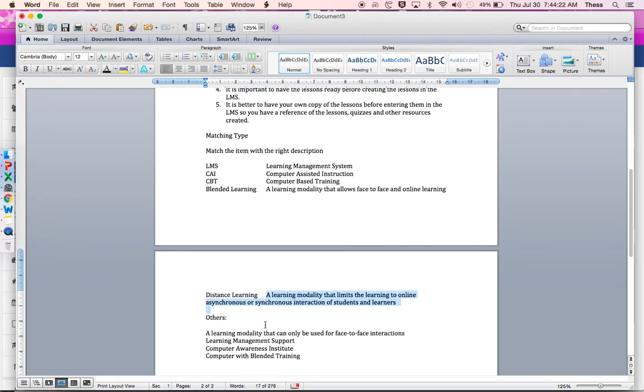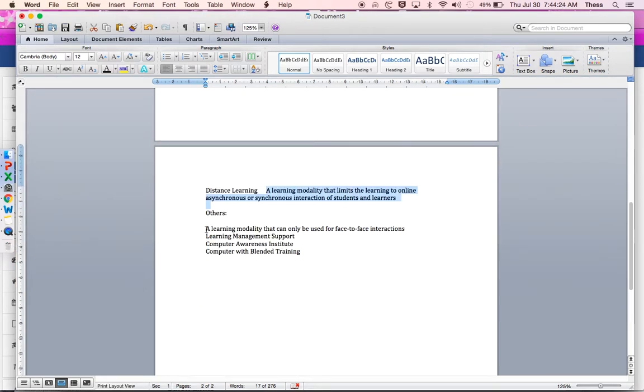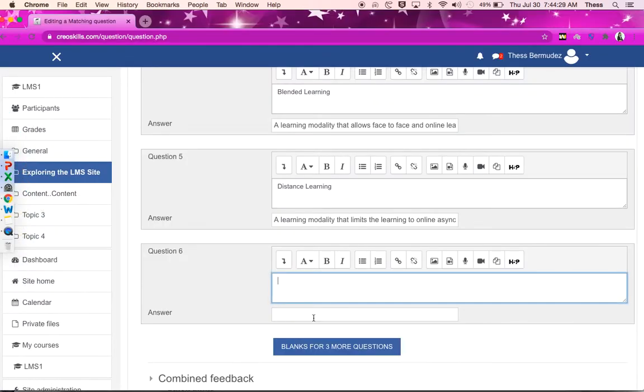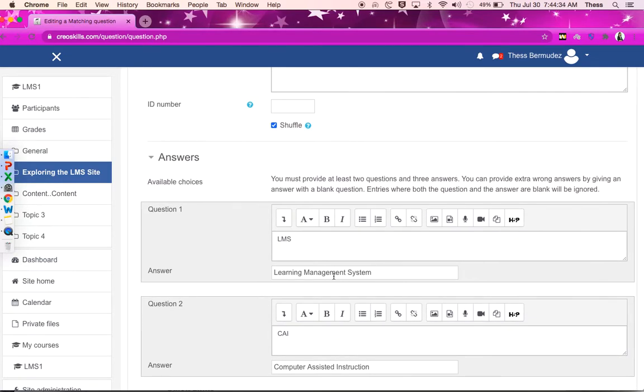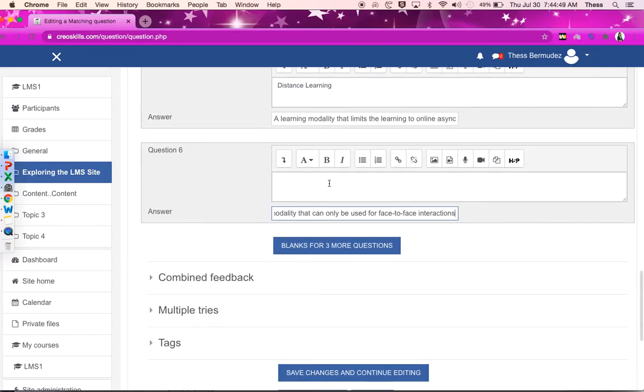Okay, no, we just have 5 items. Now we have here some answers. Okay, the requirement for a matching type question is to have one more answer compared to the number of questions. So you can provide extra wrong answers by giving an answer with a blank question. So that's what I did here. There's a blank question, and I just put there one answer that will be included as choices. So blanks for 3 more questions.